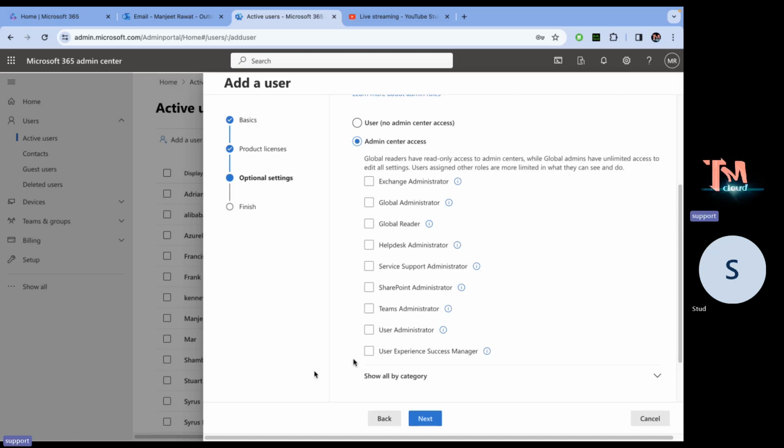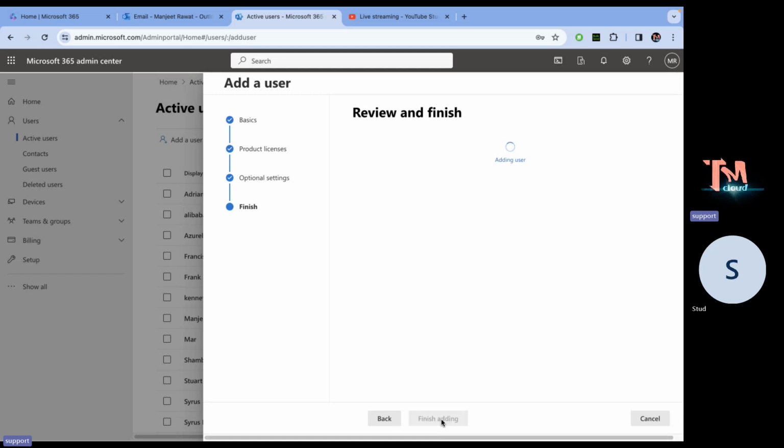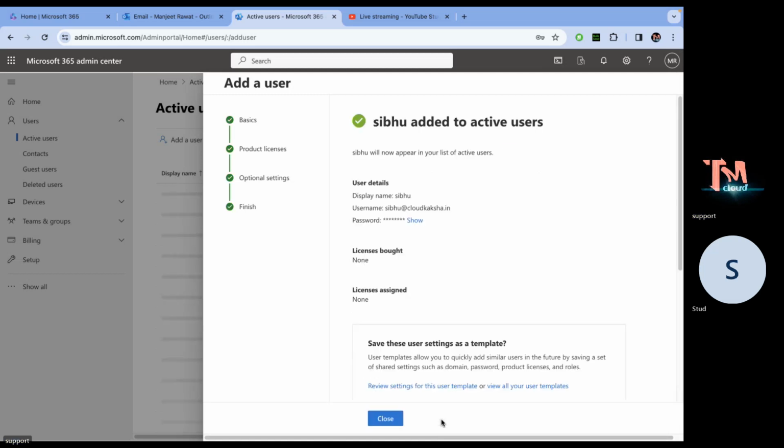Fine. So I'm going to proceed without any roles. I don't want to assign a role to our user. Click finish. We successfully created our user and this is our username and password. I'm just going to log in as this particular user using an incognito window.